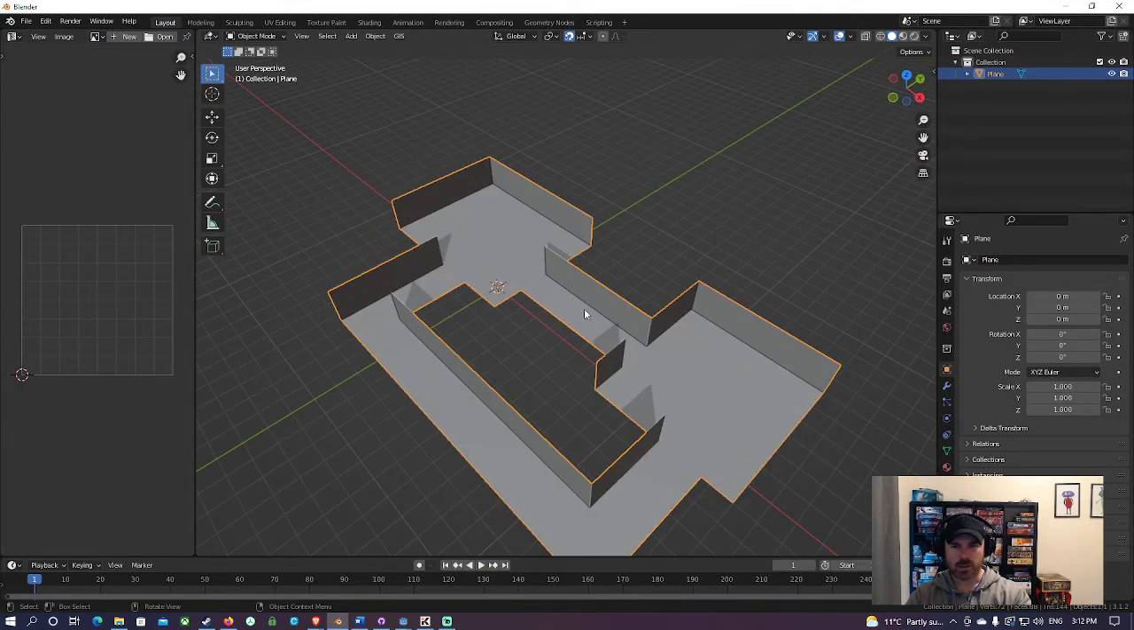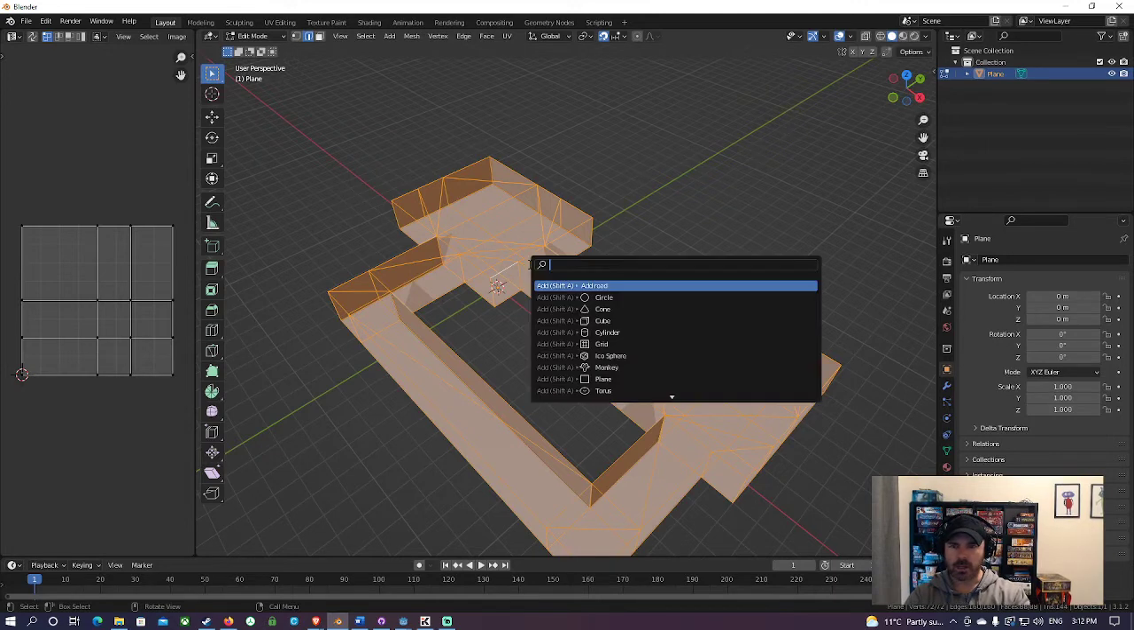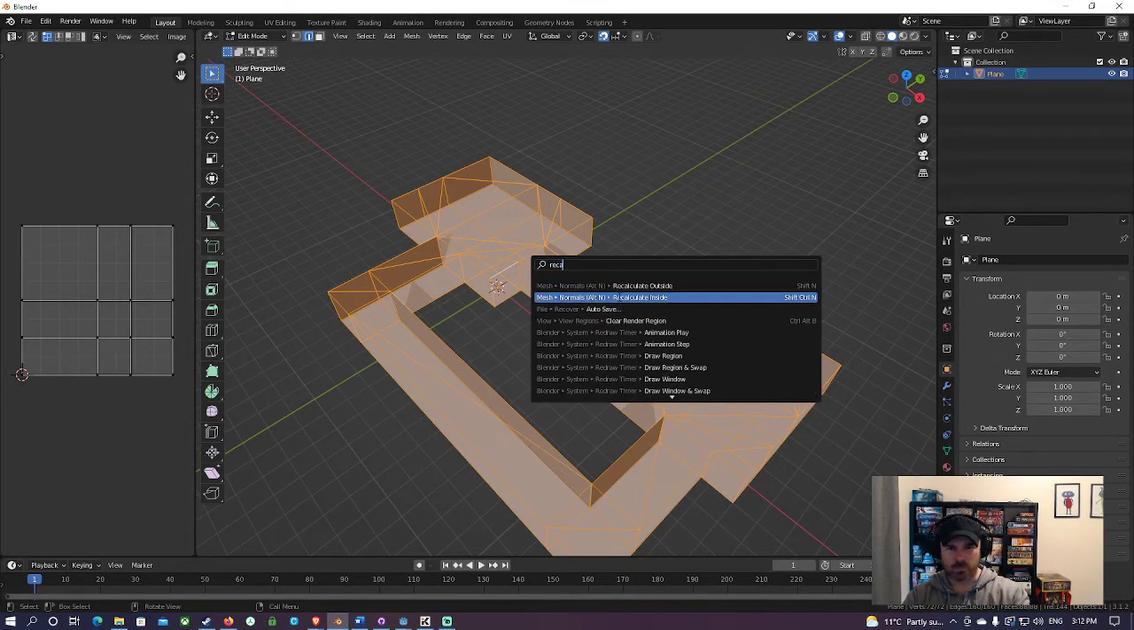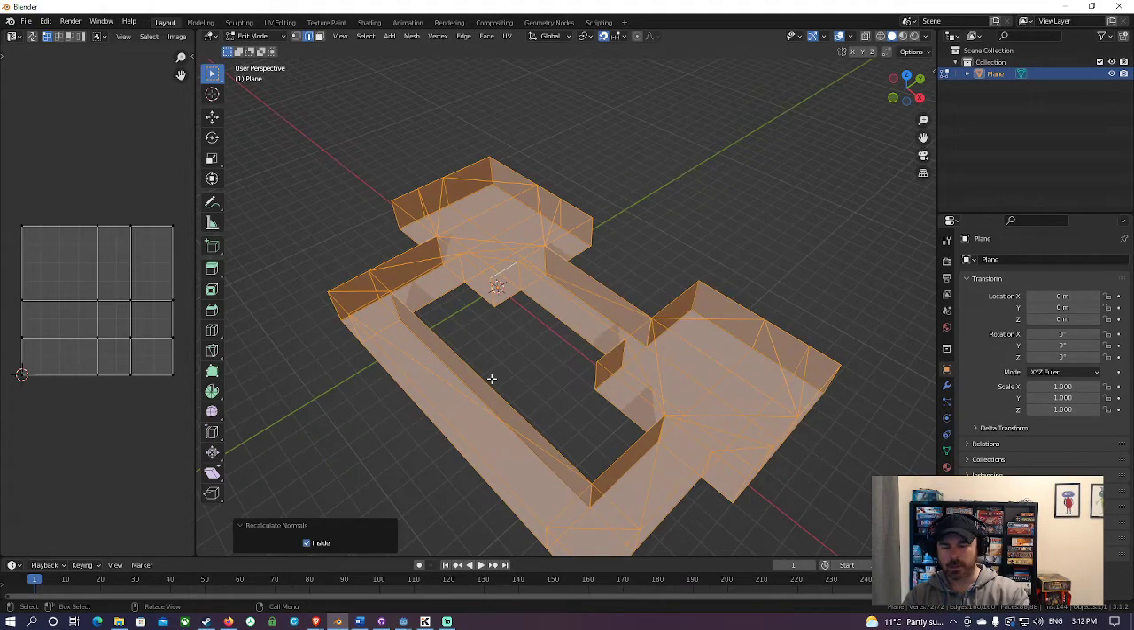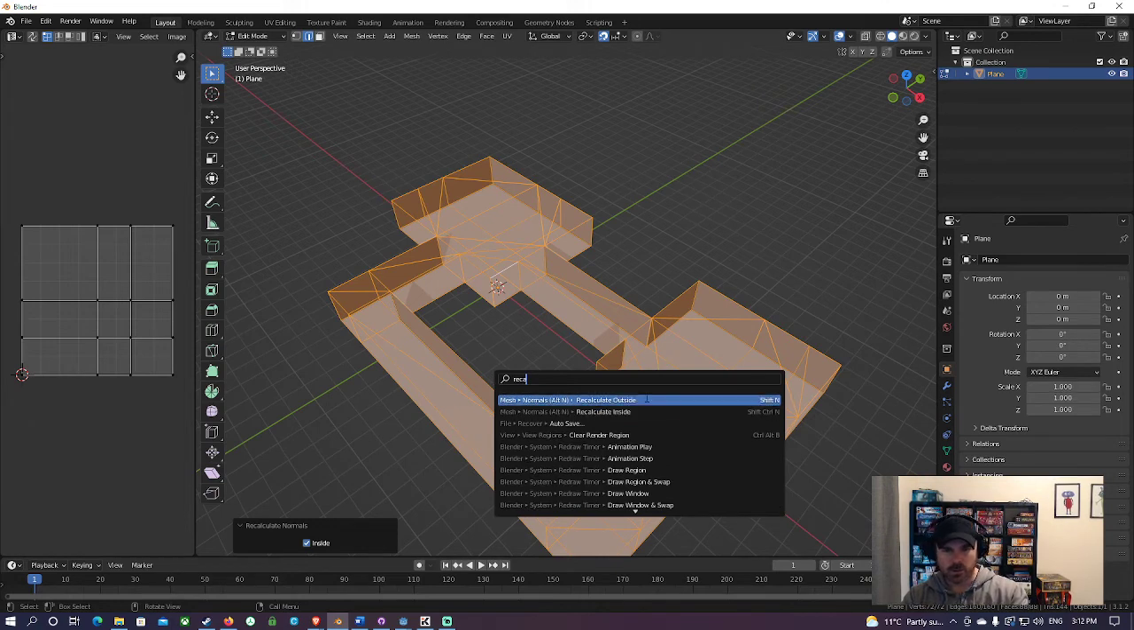If yours is inside out, you'll want to select the whole model with A, hit F3 and type recalculate inside like that. If yours is showing like this, I'll just do it like this.